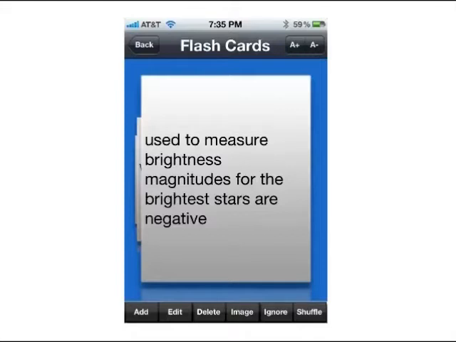You can delete cards. And if you accidentally hit the delete button, a window will pop up and ask you, are you sure you want to delete this card? You can add images. You can ignore cards from this part of the app. So if you're going through cards and you realize, well, I know this answer, you can click Ignore, and it won't pop up until you add it or unignore it again. And then again, you can hit the Shuffle button while you're reviewing the cards as well.